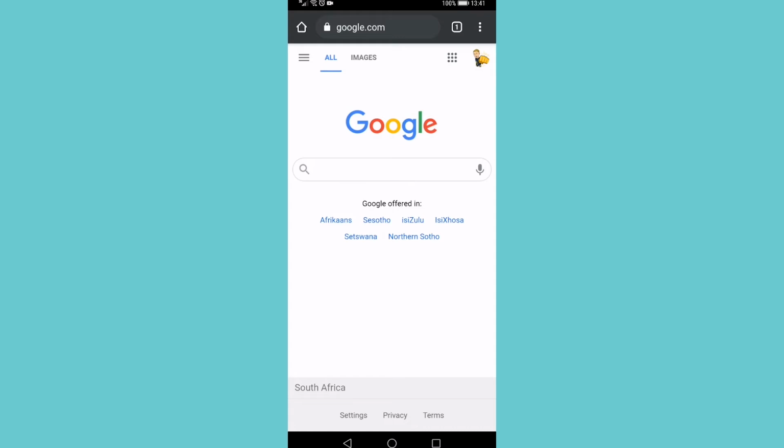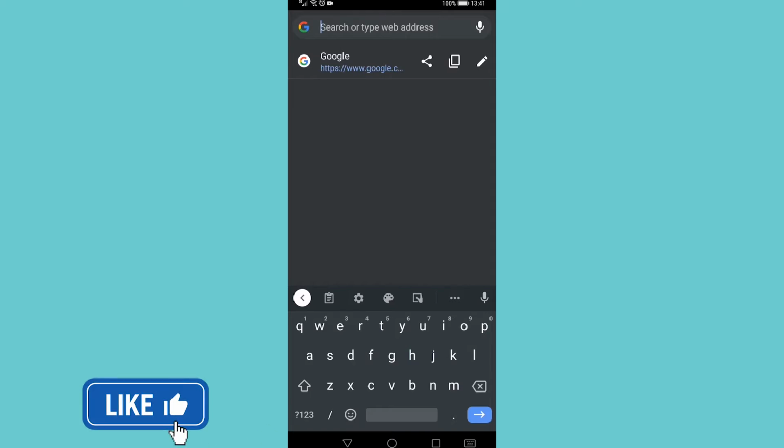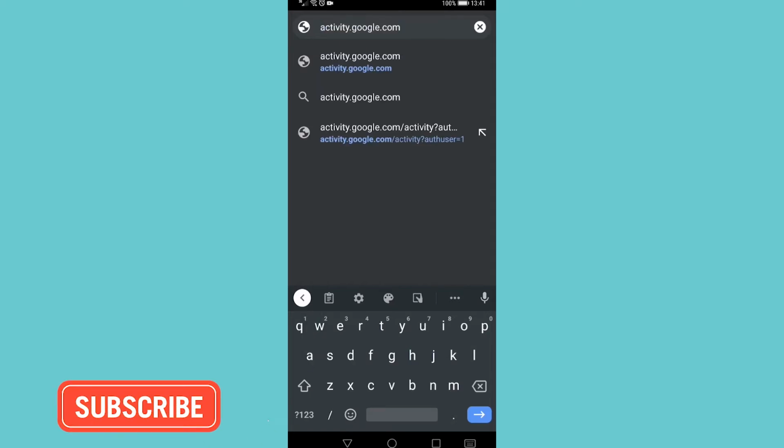In this video, I want to show you how to clear Google search and browser history on Android. So the first step is to go to the browser on your phone. In this case, I have Google Chrome open, and then you want to search for activity.google.com. So I've typed that into the search bar.